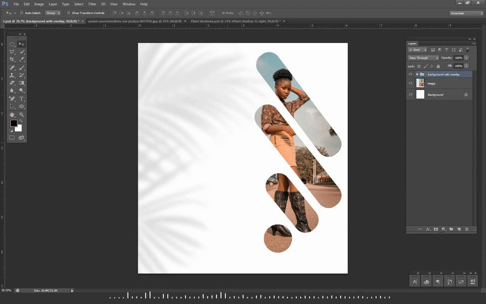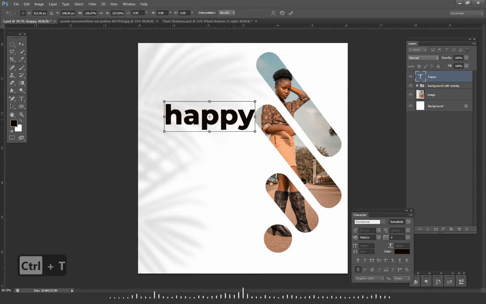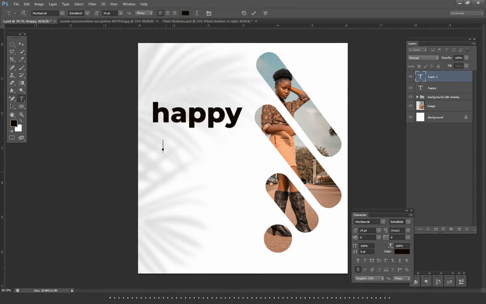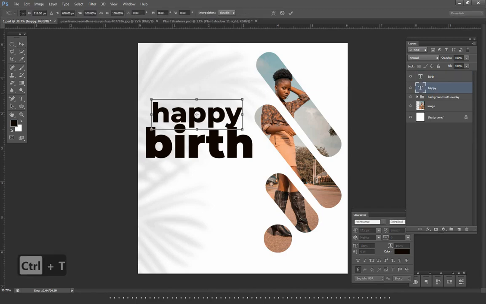If you've made it to this point, congratulations. At this point, we are going to add the title text, which is Happy Birthday Tracy. Type each word separately. The font I used is Montserrat. In adding the text, I'm gonna experiment with their size, position, and appearance so as to get the perfect fit for the design.